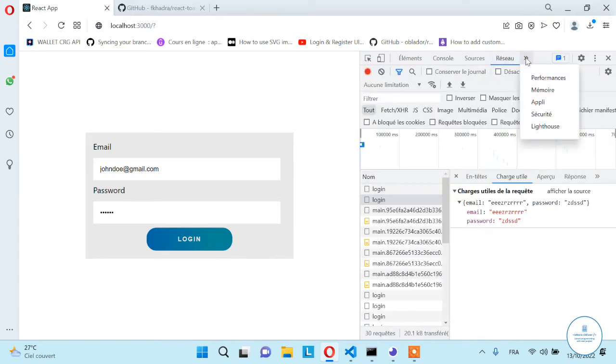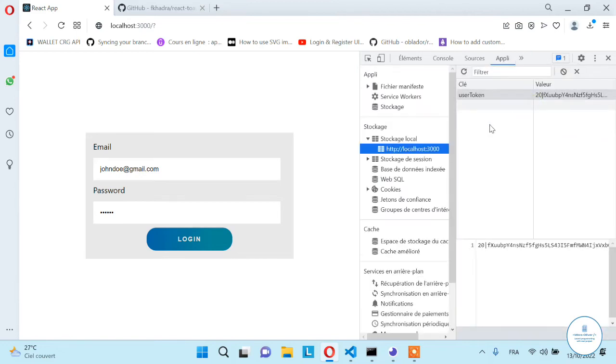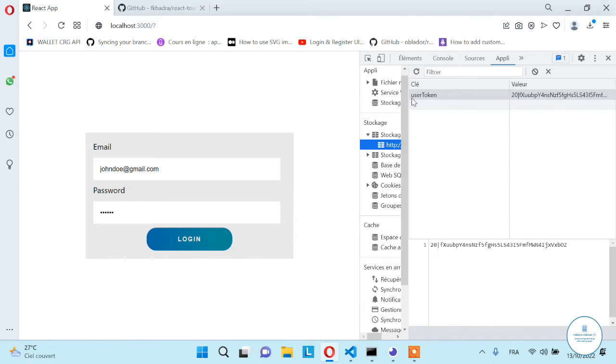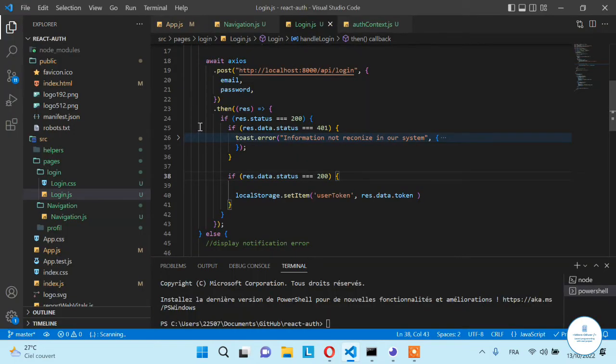But if you go to the application panel, inside storage, local storage, you click on localhost 3000. You will see that the user's token appears with the value. It means that we save this information in the browser, and if you refresh the application, the information still exists because it has been inserted in the browser.